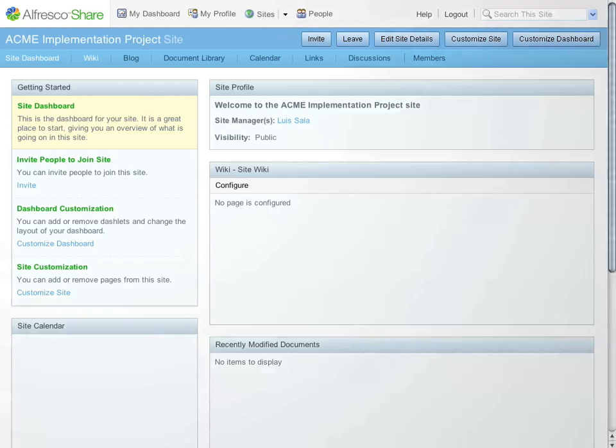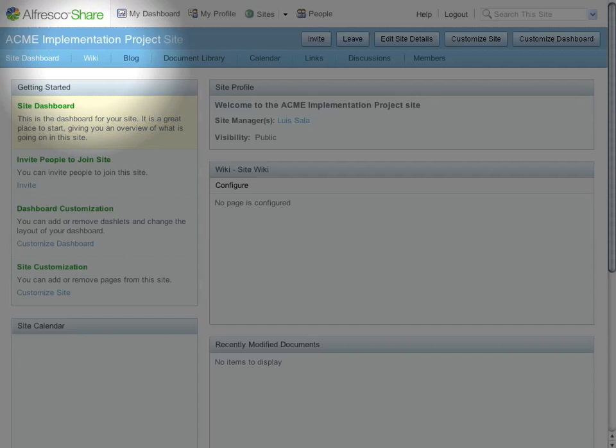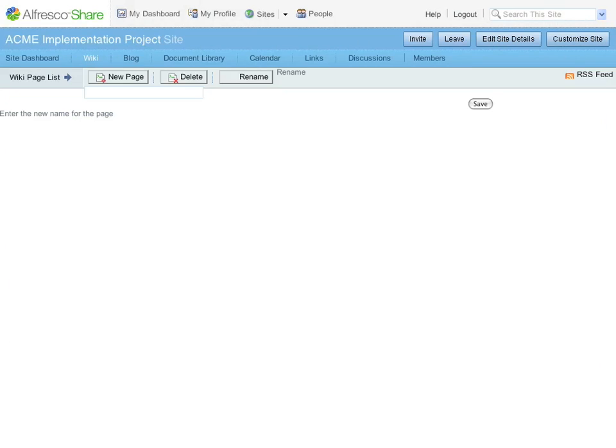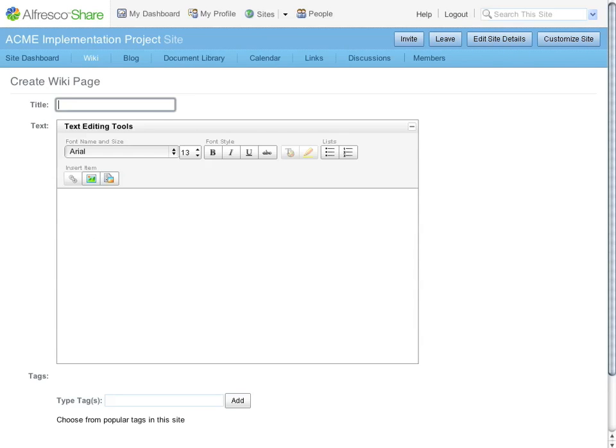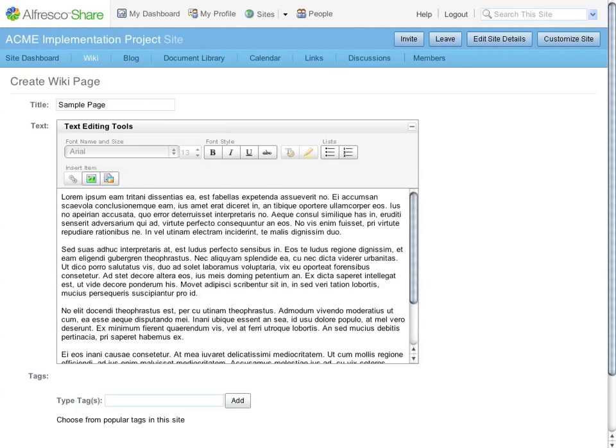We're going to move from left to right, so the first thing I can do is create a wiki page. Clicking on the wiki link takes me to the wiki section of the site. From here, I can create a new page or edit an existing one. The rich text editor permits us to format text in whichever way that we desire.